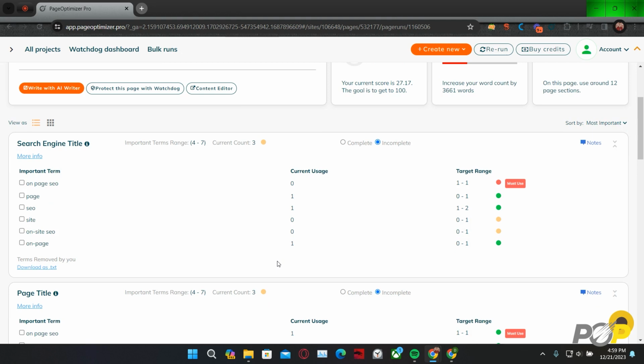In the top left of each section, you will find the section title. Next to it, you will find a tooltip explaining what tag that section looks at. For example, the search engine title section here looks at the title tag. To the right of your title, you will also find a radio dial to mark the section as complete or incomplete, a notation button, and a collapse button to get this information out of the way if you don't need it anymore, in addition to the previously mentioned important terms range and current count.